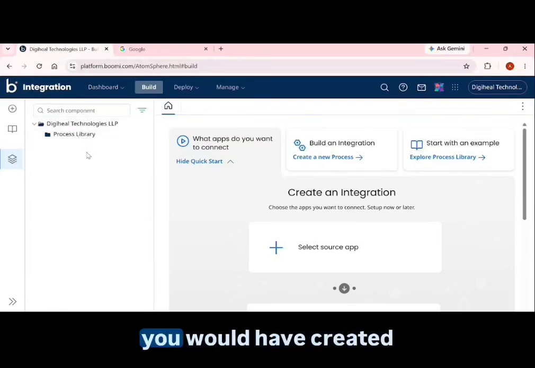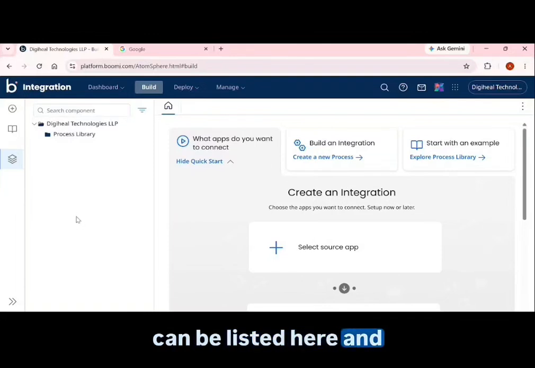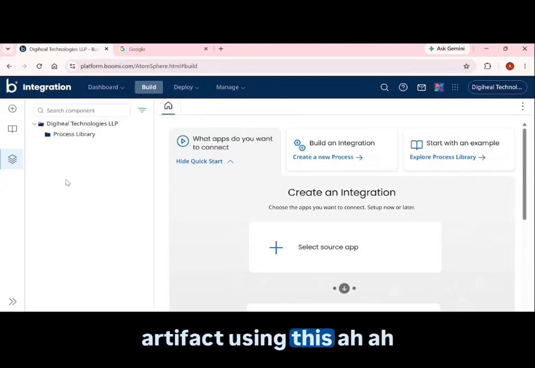All the artifacts that you'd have created can be listed here, and you can navigate from one artifact to another artifact using this syntax. We can see that when we start creating components and designing them, and we'll see how this component explorer is going to help.